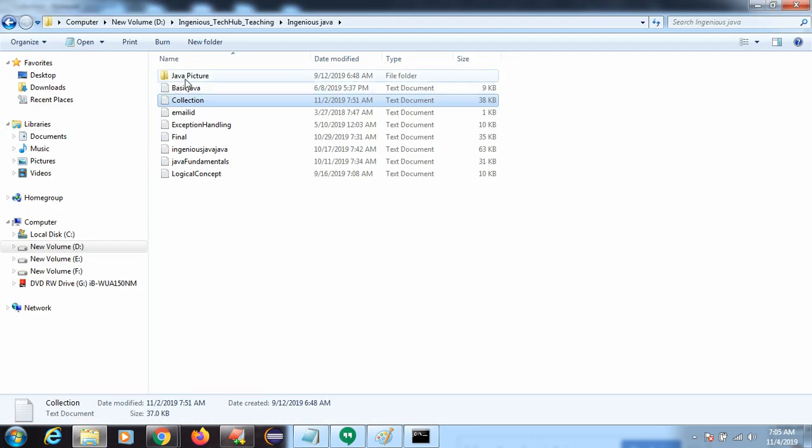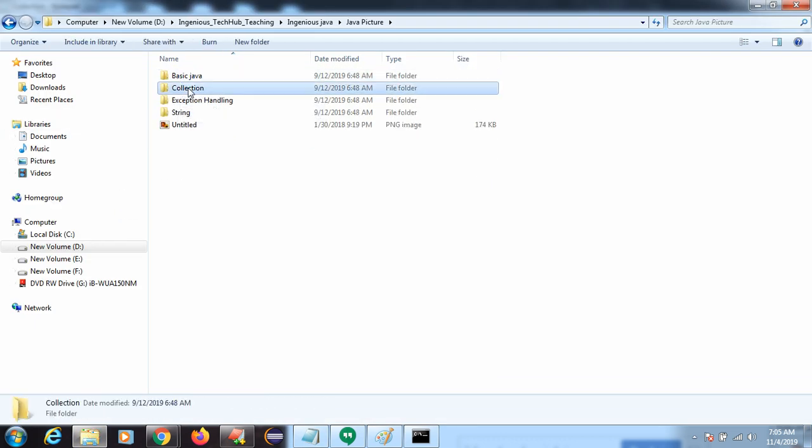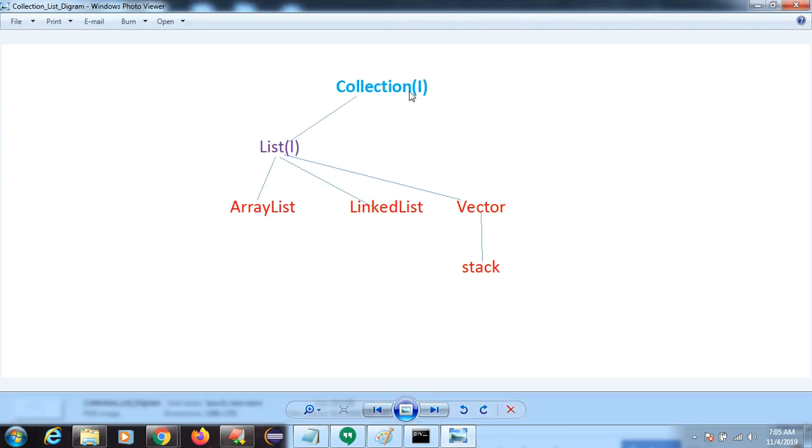What we learned here: this is your collection list, 2 classes done, array list and linked list. Now what is vector? Vector is a legacy class. It is like an array list only, but it is a legacy class. Many methods are not present in the vector.